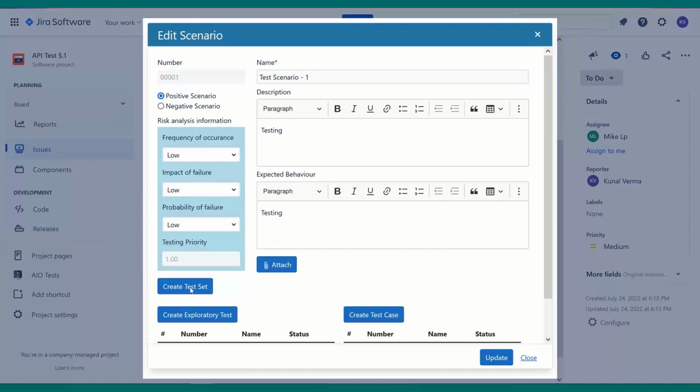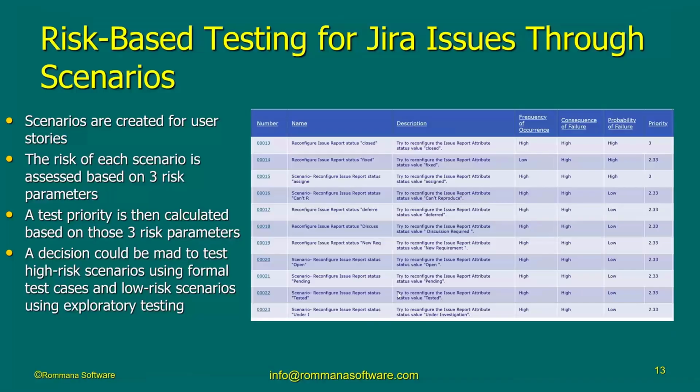You can create a test set for this scenario, which means all the test cases that will be written for that scenario would be in one test set. You can create formal test cases here. You can create exploratory or informal test cases here. Right now, I don't have any because the scenario has just been created. But certainly, if you click on this, you will be able to create test cases. All right, so let me move forward.